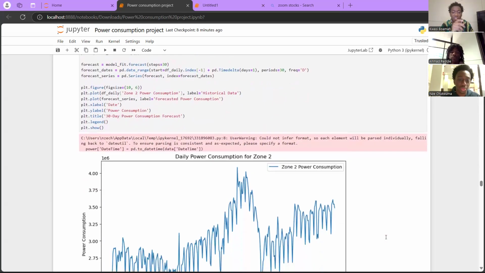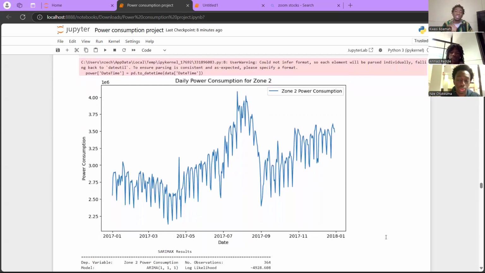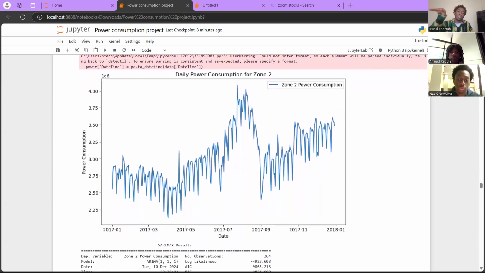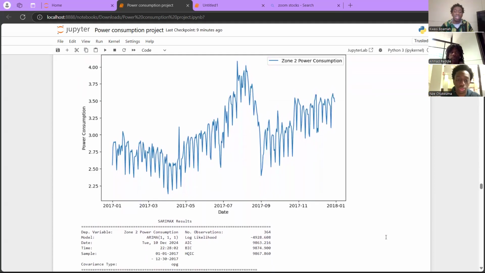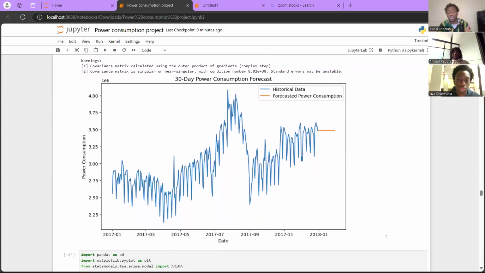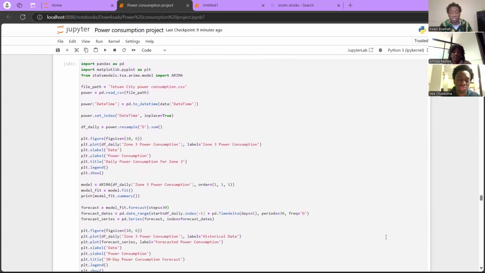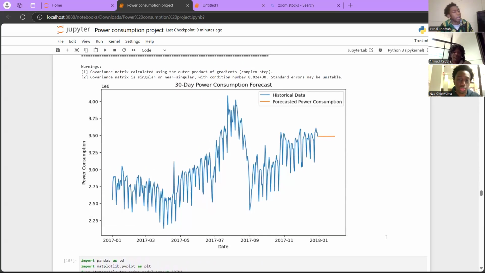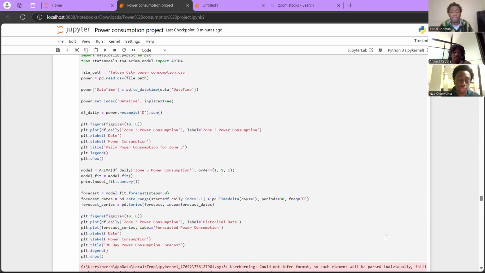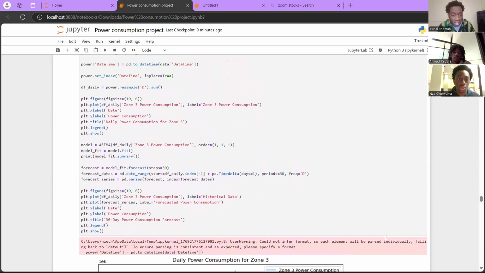The result is that the later end of the graph rose more in zone two, and zone one decreased. That helps us realize what they do in zone two. This is the 30-day consumption. In just a 30-day span, it's still a greater number than zone one. Then we move on to zone three. And the code is all there.